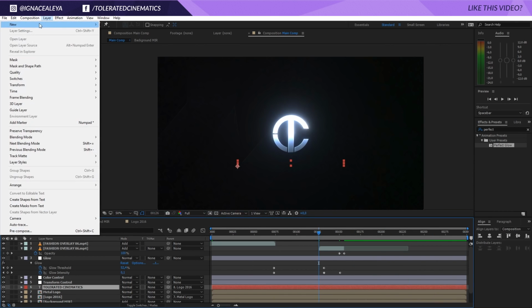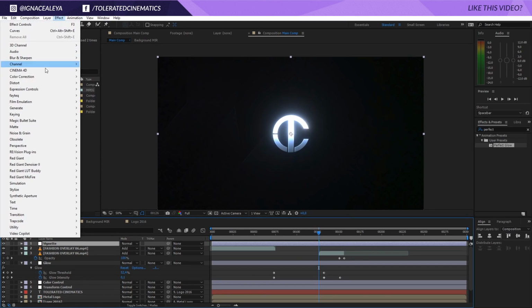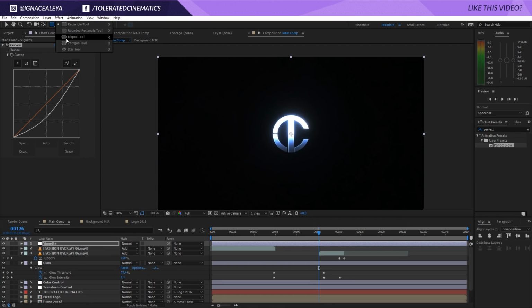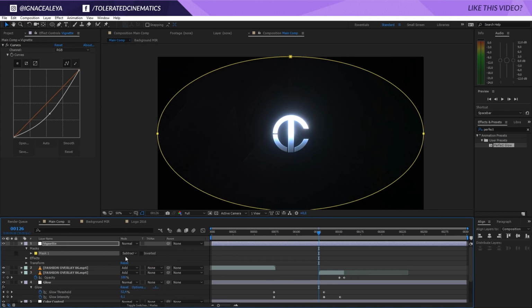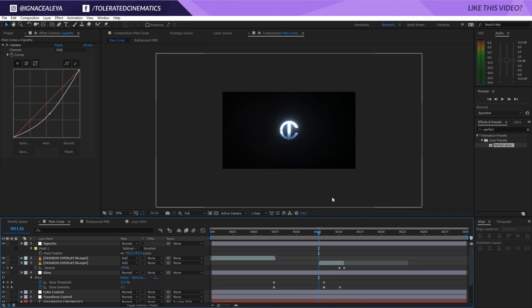And then finally you can add a new adjustment layer, rename this to vignette, and put it on top of everything, and just go to effect, color correction, curves, lower the curves like so. Go to your ellipse tool, double click on the ellipse tool and subtract the mask right here. Press F on the keyboard and feather your mask, and you're going to get a nice vignette like this.